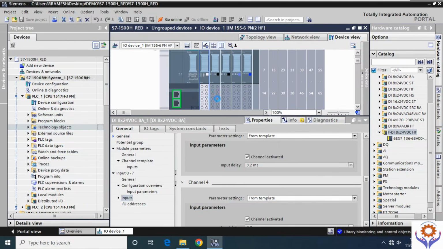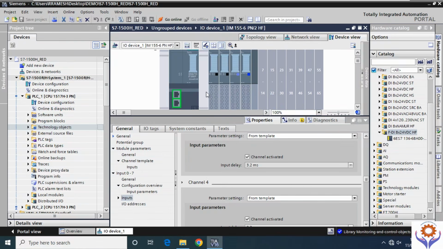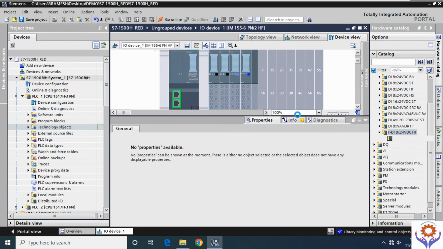Also, if you see here on the right side of the DI, you can find the fail-safe module as well. I'm just showing another example. I will delete this IO, and instead of this IO, I will show you the fail-safe. This is another scenario for our case.